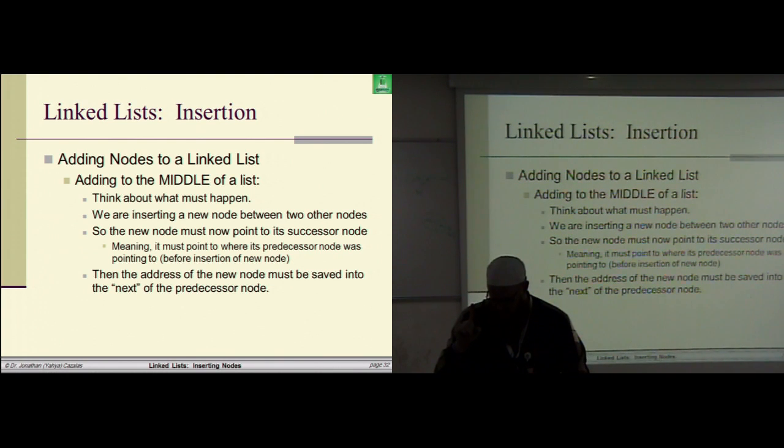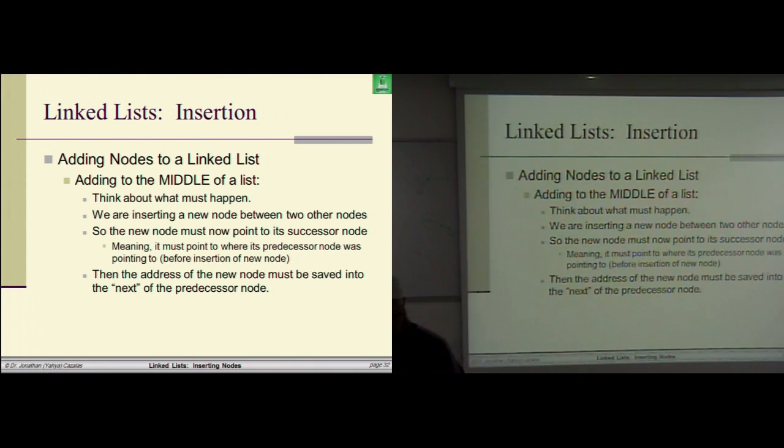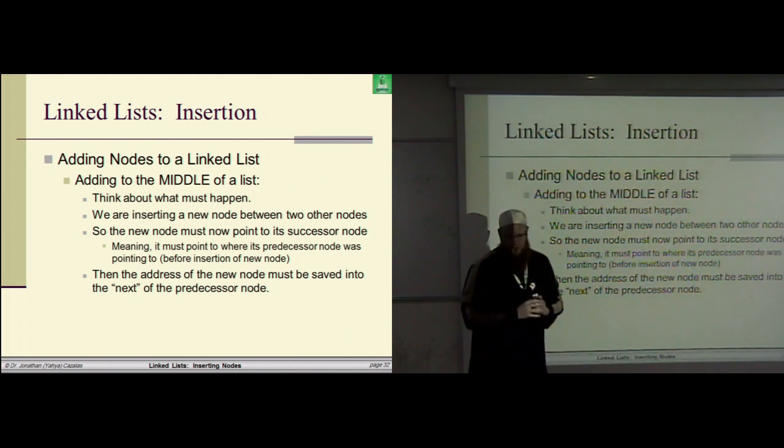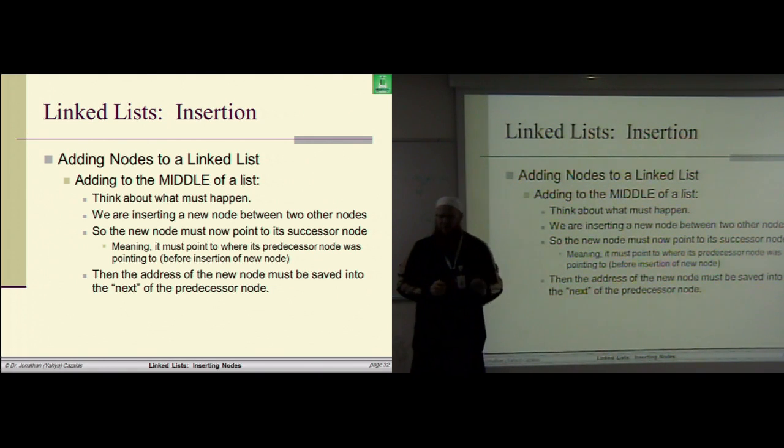That's step one. Step two is we have to take the address of Umar and save it into the next of Majid. So now Majid will point to Umar. This is how we add our new node in the list. So it must happen in this order.